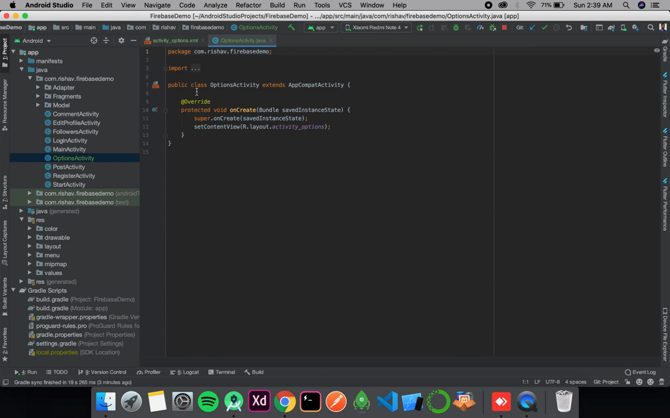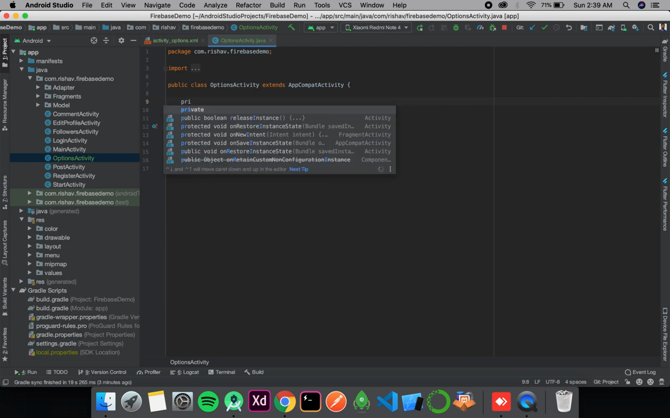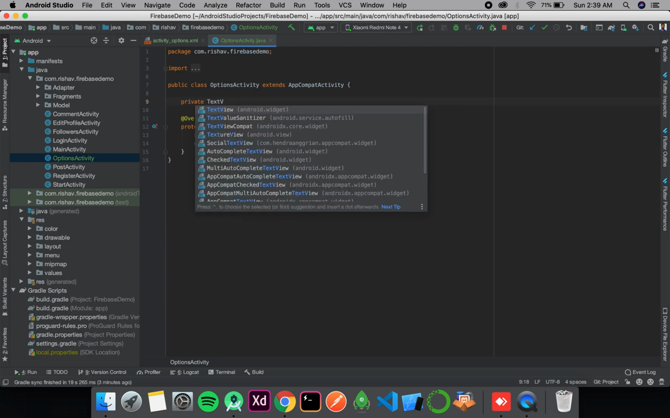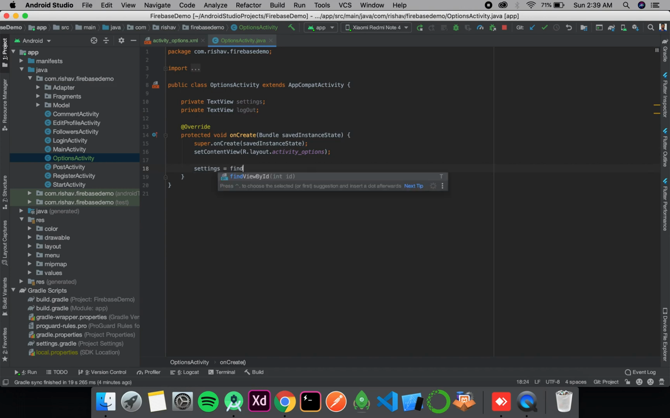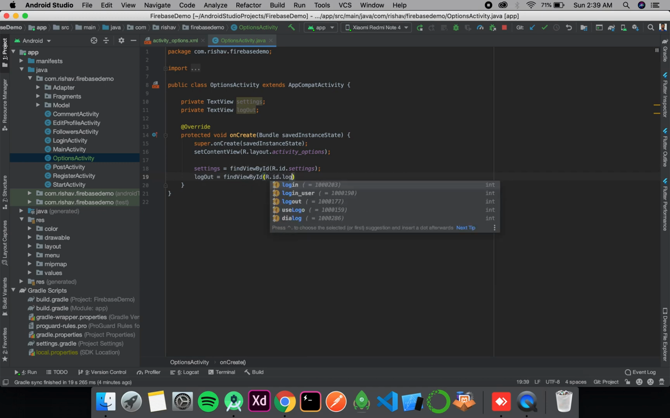So back in our options activity, first I'll declare a few data members. So they are private text view settings, and private text view logout. Now I'll link these, and for that I write settings is equal to find view by id R dot id dot settings, then logout is equal to find view by id R dot id dot logout.